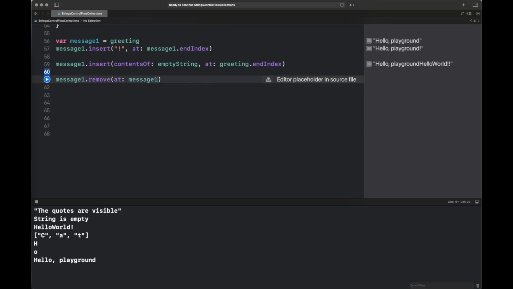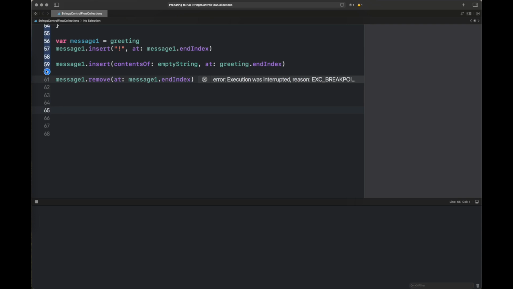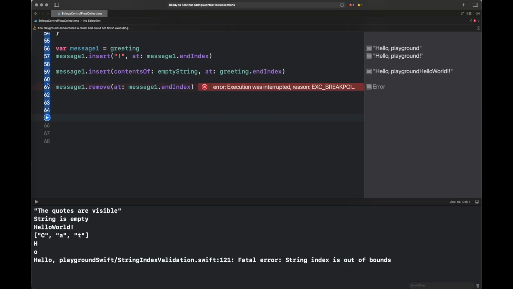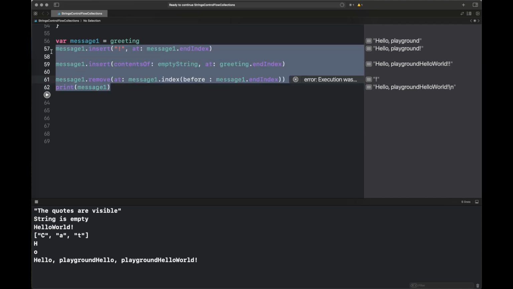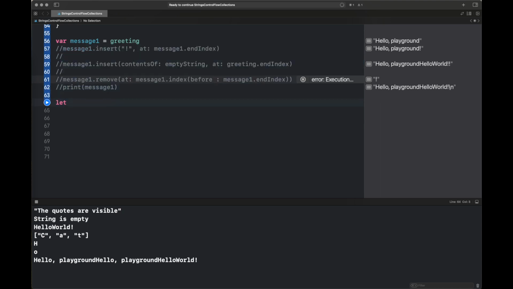So here I am removing a certain character from a string at an index. So we need to find that index using any of the code we can use, like message1.endIndex. So I'm going to remove the last character of the string. It is giving me an error. So I'm getting the index from before that location. So it means that the exclamation mark will be removed. This is passed here. Now if I print message1, you can see that one of the exclamation marks is removed. Okay, so this is how we can remove a certain character at a location in a string.